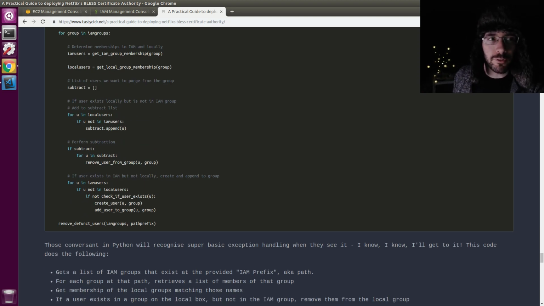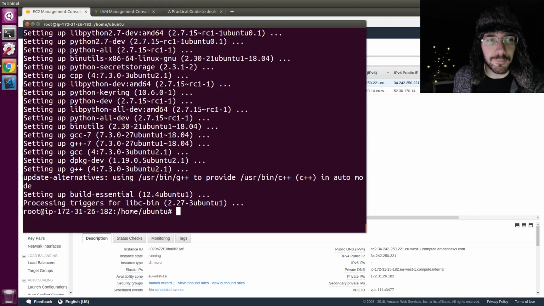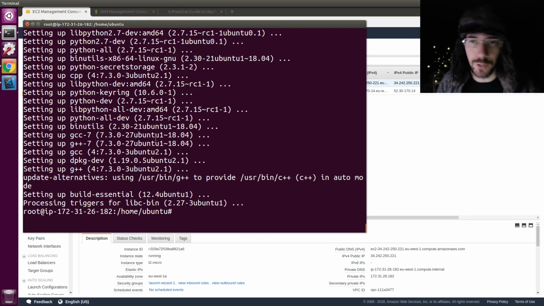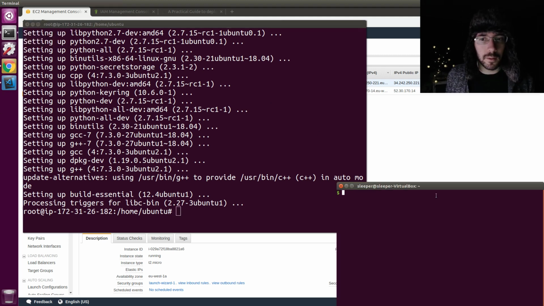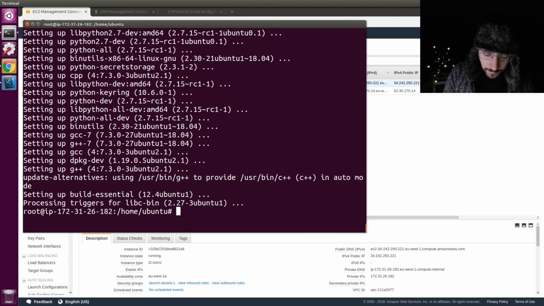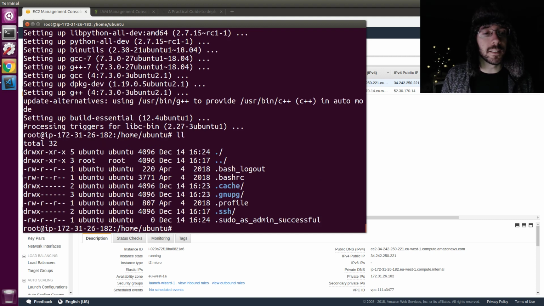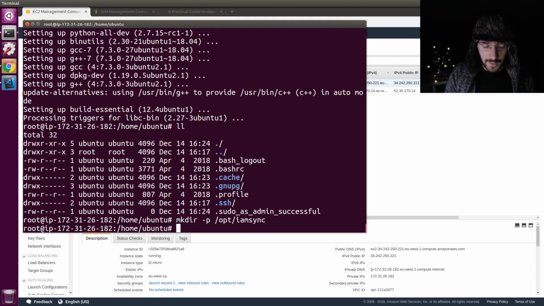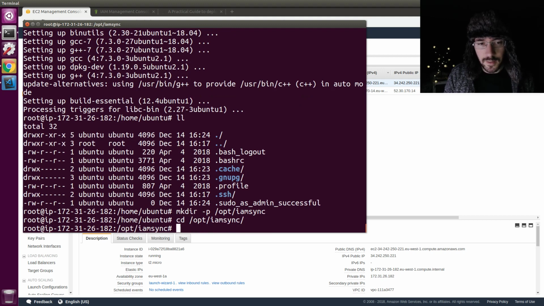So what I want to do is create a service on the Bastion that runs that script every couple of seconds or every couple of minutes, hours, whatever. So I need to get that script copied over. First thing I'm going to do on this Ubuntu on the Bastion is make a directory called iamusers. I go into that directory.